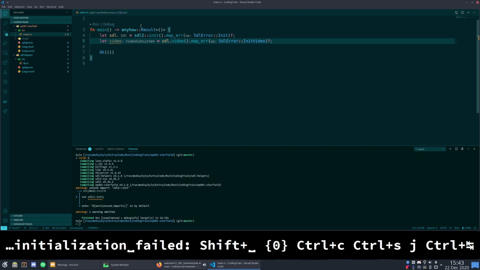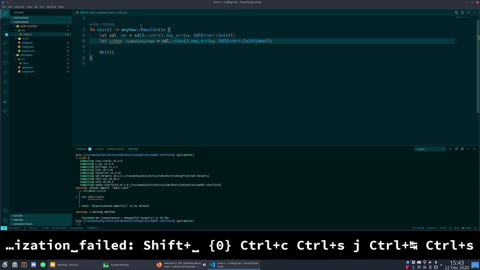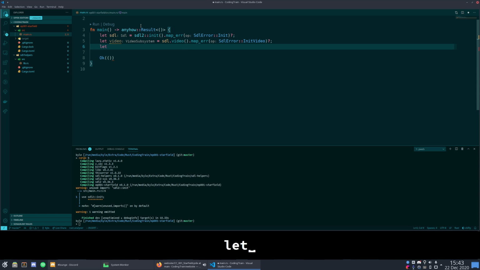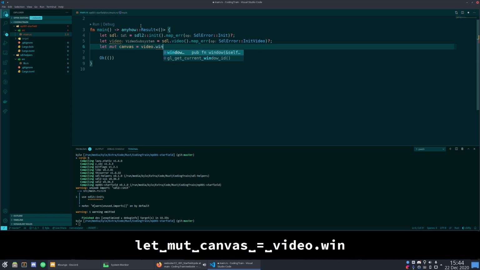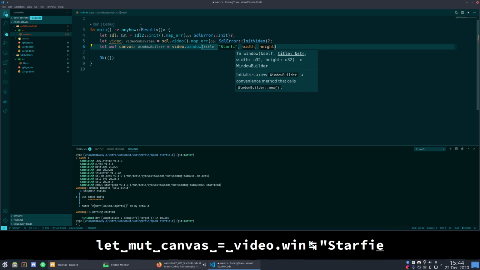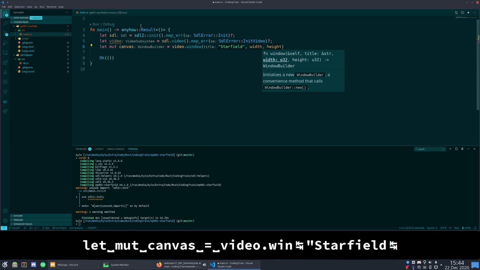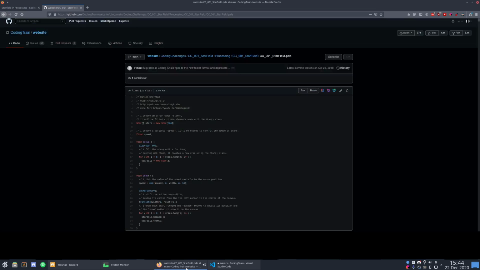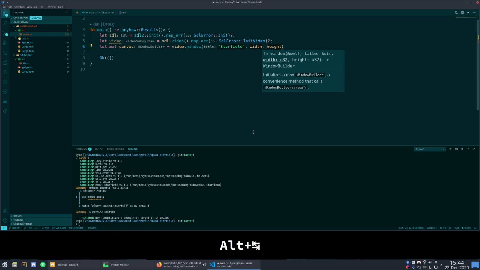There we go. That should all compile. Now let's create a window, but we're actually going to call it canvas for reasons that I'll get into. Start with the width and height here. Let's set it to be, well, what does Dan set it to here? 600 by 600.